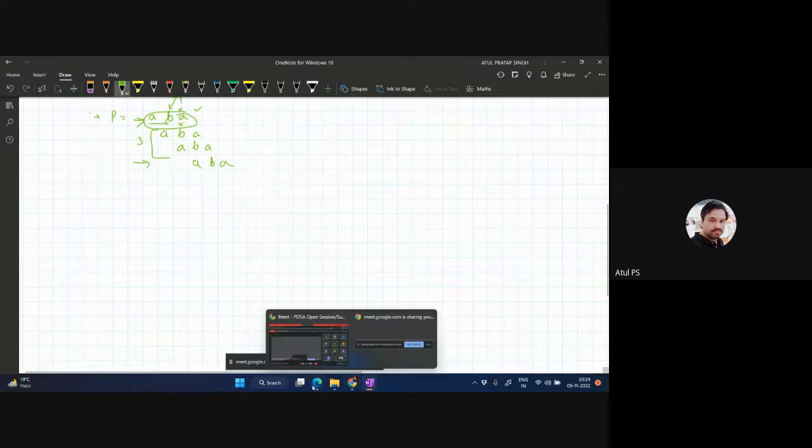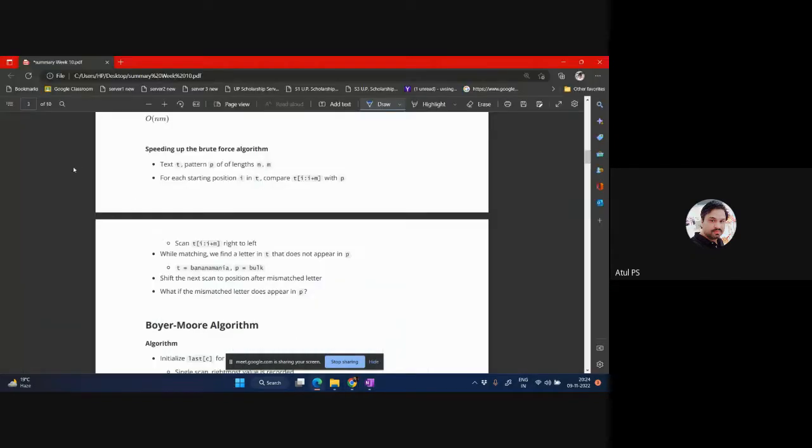Coming to the Boyer-Moore algorithm, you can see some points given for the algorithm: text T, pattern P of length N and M. For each starting position I in T, compare. This is the comparison part. This is the main point: while matching, we find a letter in T that does not appear in P.